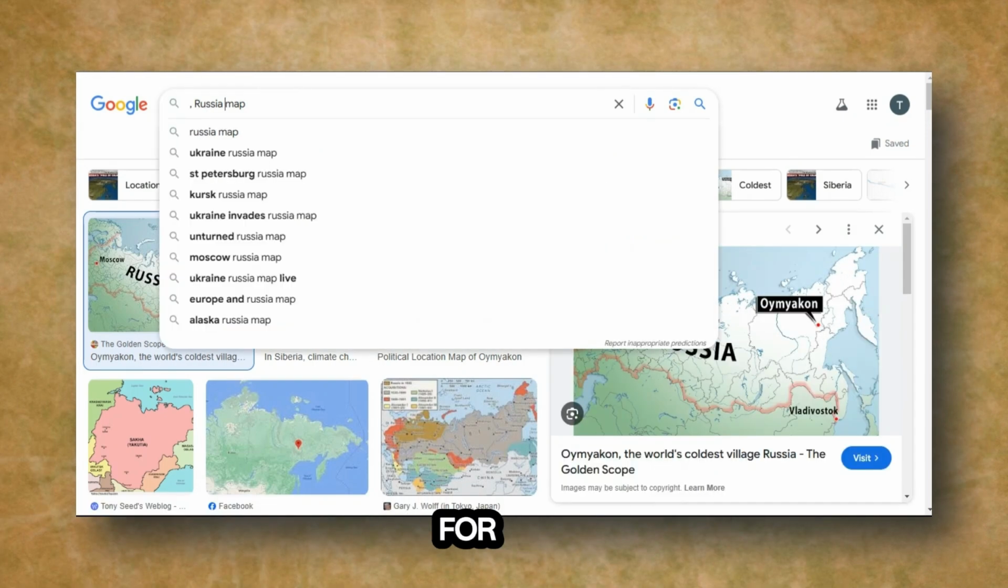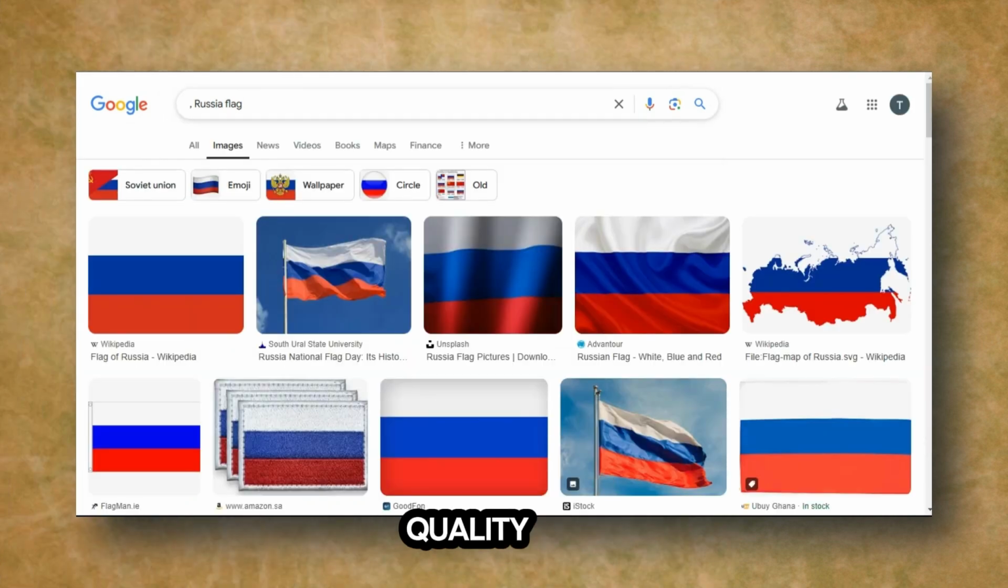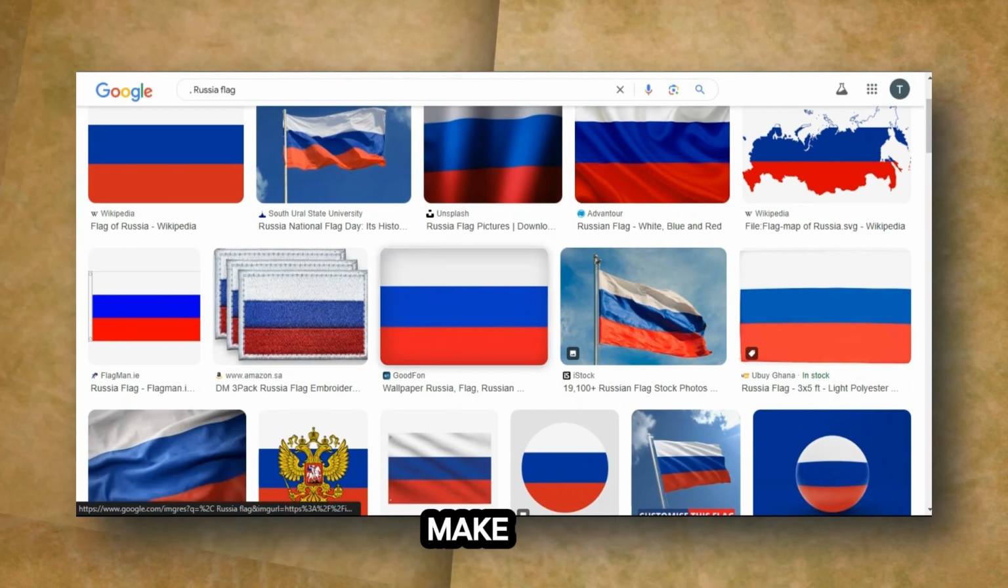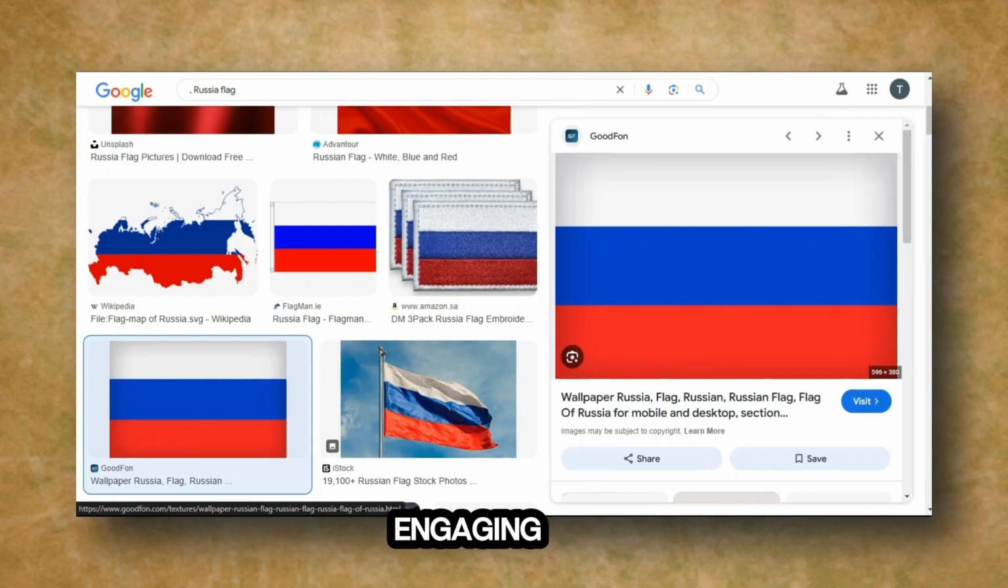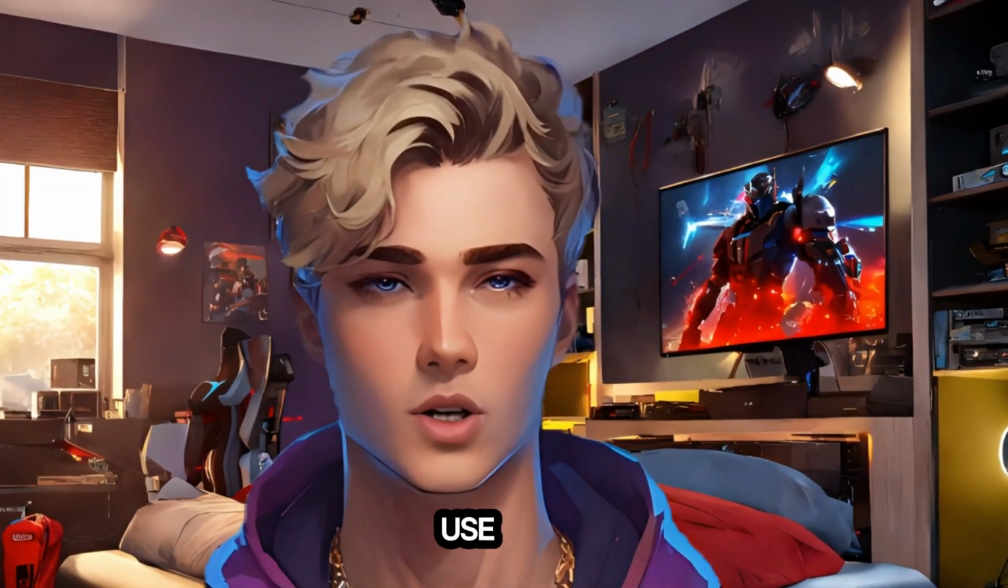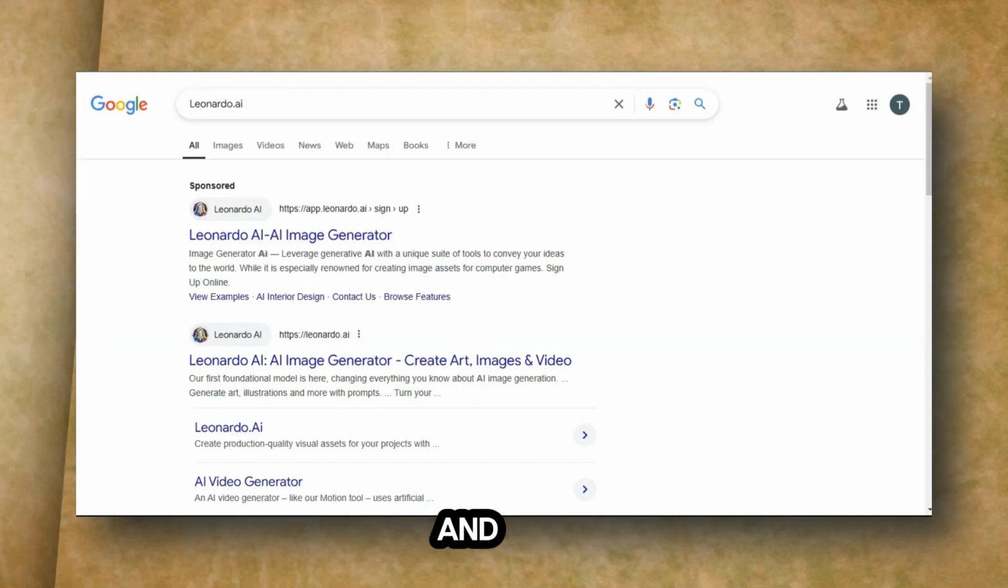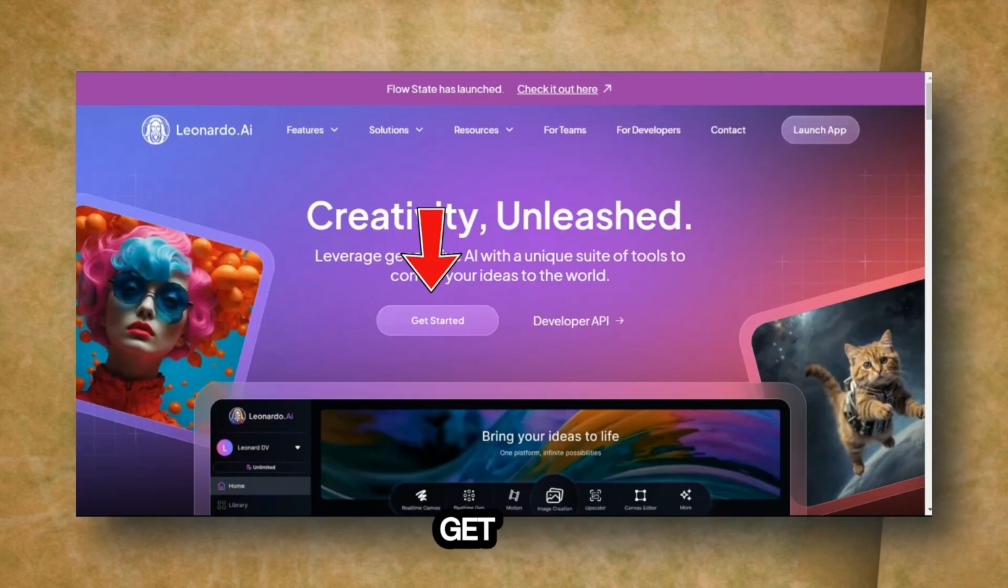Next, search for the flag of the country and download a high-quality image of it. This will help make our video more dynamic and visually engaging. To create additional visuals, we'll use Leonardo AI. Open your browser and search for Leonardo AI. Click on Get Started to create an account if you don't already have one.